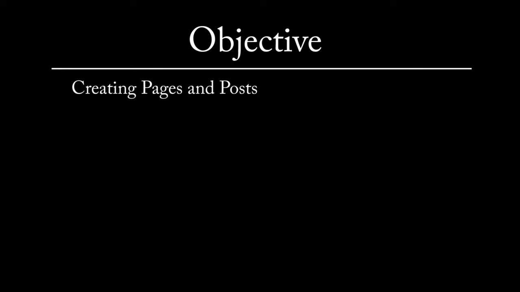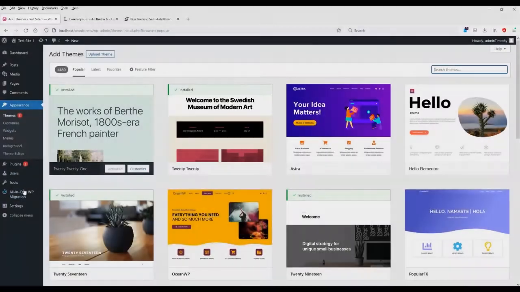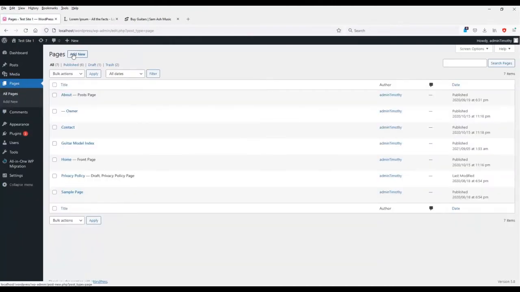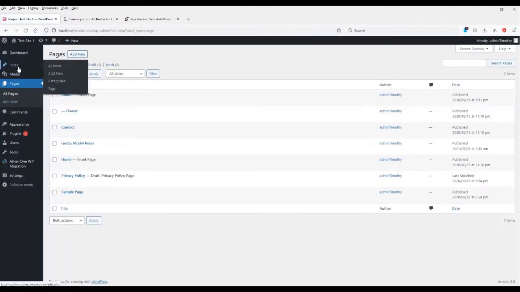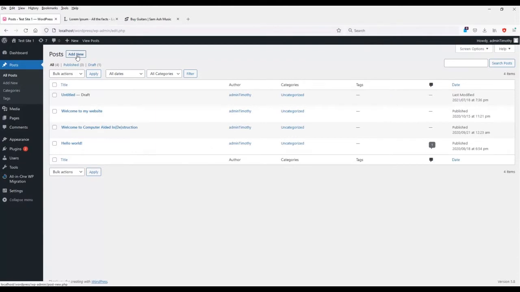Creating pages and posts. We discussed this topic already, but you can simply click the Pages tab in the dashboard's main menu, then click the Add New button. In addition, you can click the Posts tab and the Add New button. What you do with pages and posts is up to you.